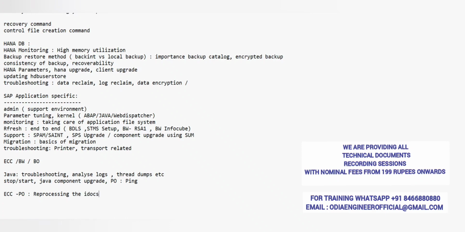Okay, so those are the areas you can focus on. My suggestion is just focus on these topics and prepare well. Don't just say I know everything. If somebody asks and you don't know something, that's fine.